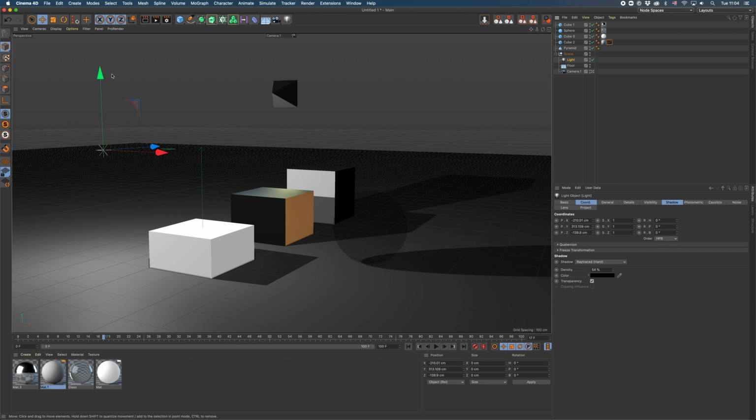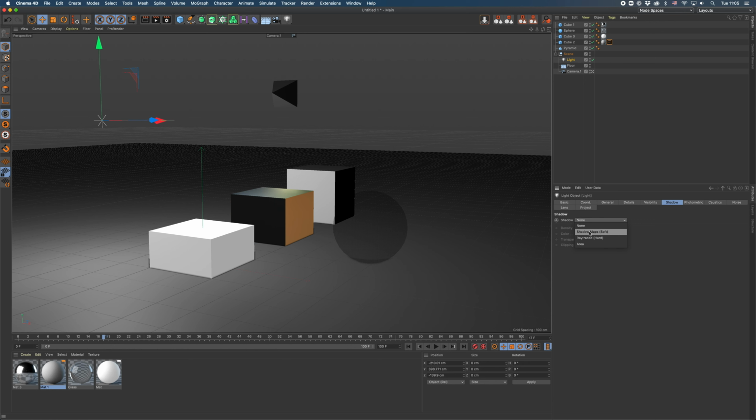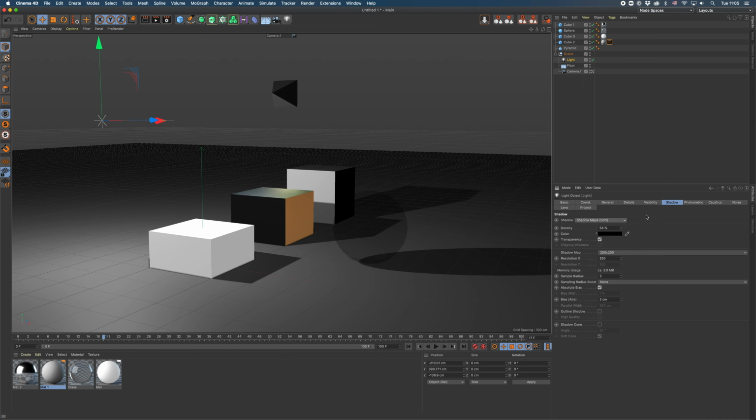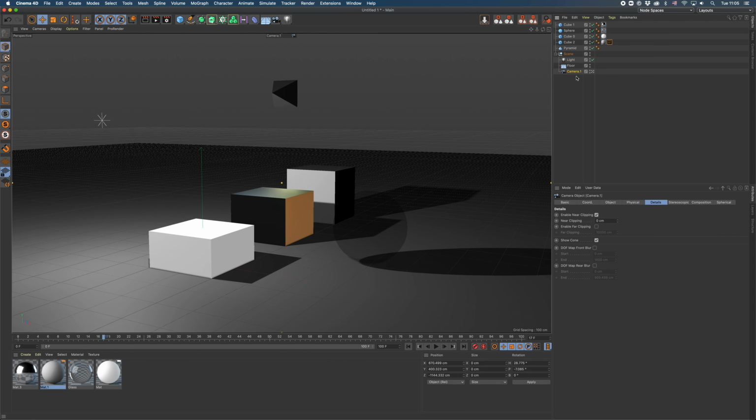To finish this off, we have a light that's casting shadows on the floor. Basically what you have to do is go to the shadow tab and say, instead of none, I want a soft shadow. And you can put the intensity, or the density I should say, up and down, like so. Then there's a floor to catch those shadows, and a camera.